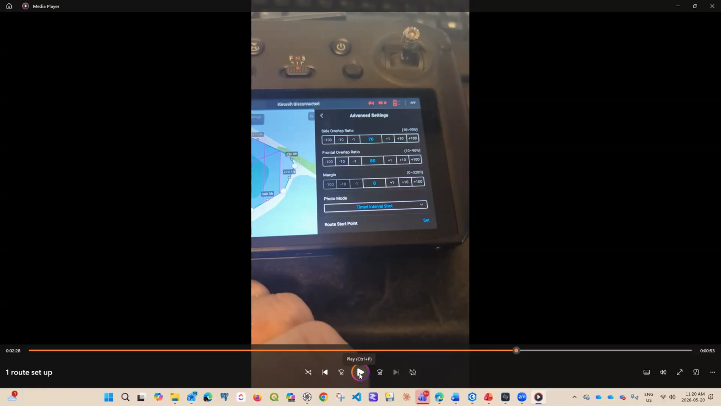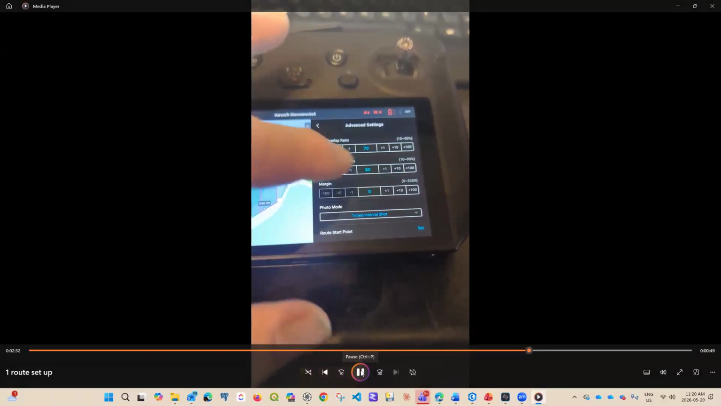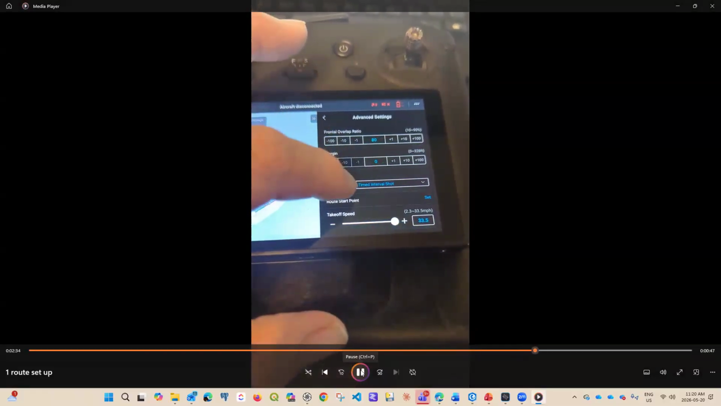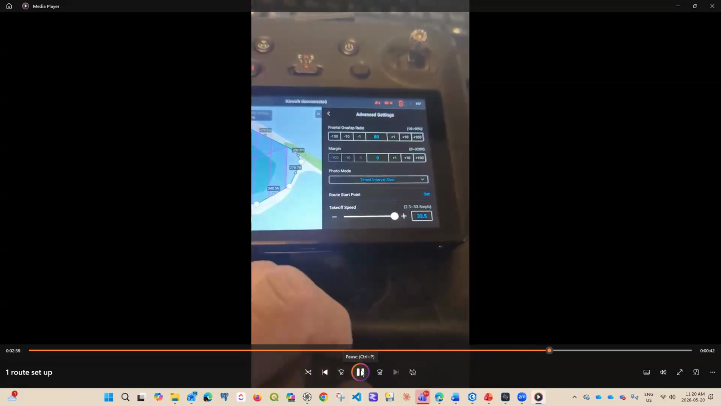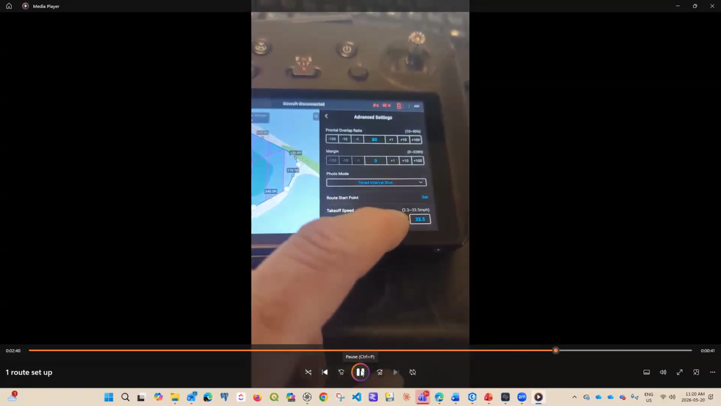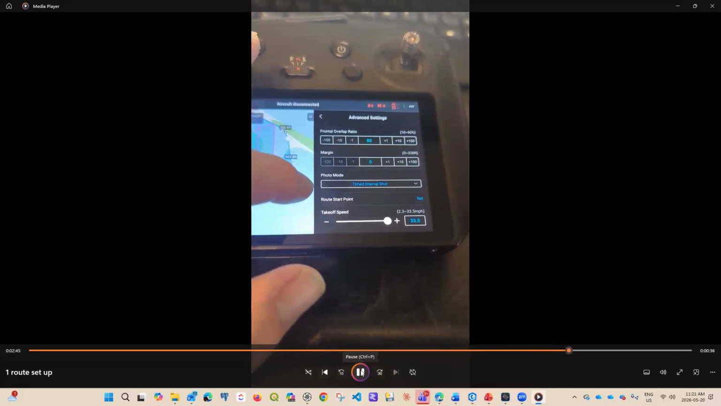Margin, if you want to fly outside of the area that you have, so kind of a buffer outside of the area that you've defined, you can set that. And then photo mode can be either timed photo or distance-based photo. I don't find it makes too much of a difference. I just seem to leave it on the default of time. Takeoff speed, you can change that. I usually leave it on max.